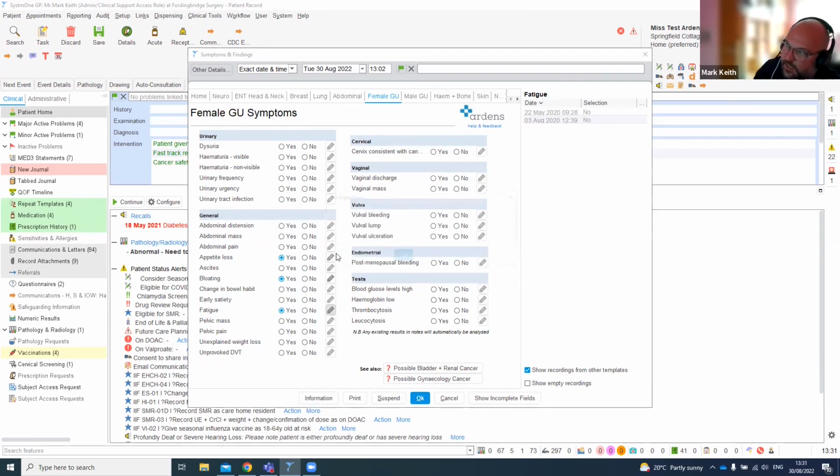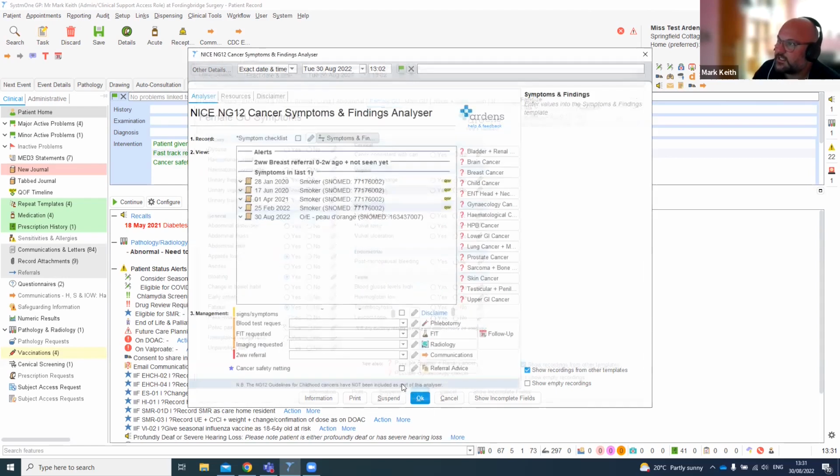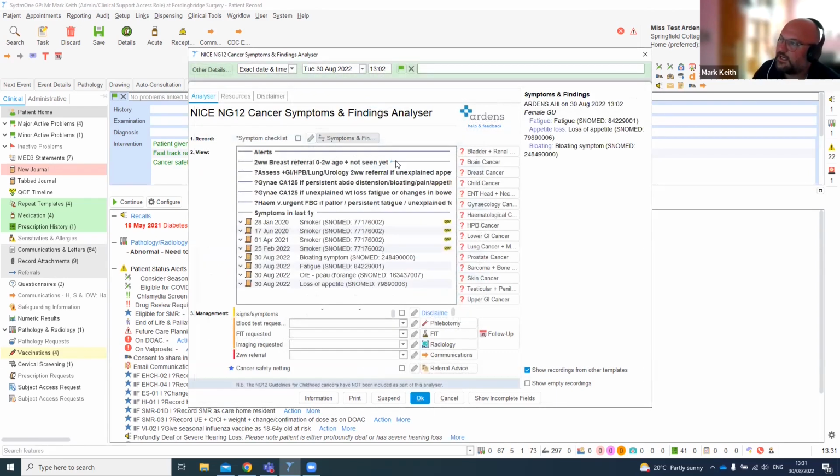So don't forget that may be quite useful for any free text to add to those codes. But once I click OK, what this is going to do now is run that template, and it's going to fire up a bunch of alerts of things that I need to be made aware of for this patient based on those symptoms that I've just ticked. So I might need to do some bloods for this patient. I may need to do a 2-week wait for them.